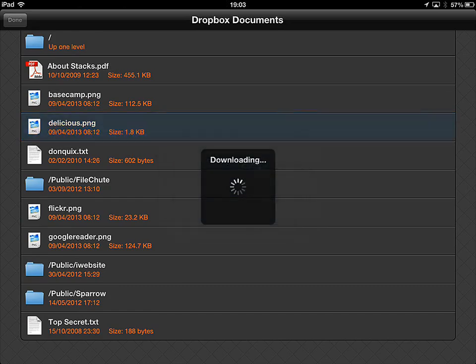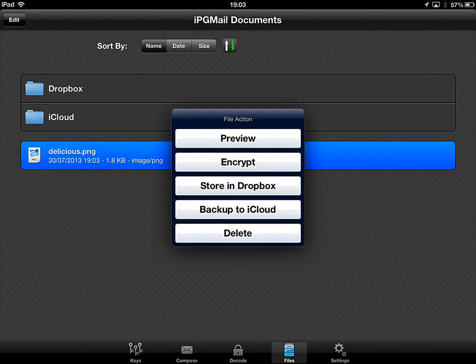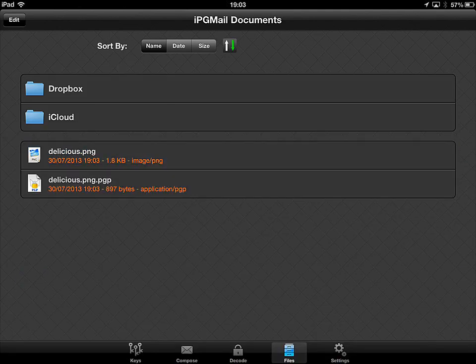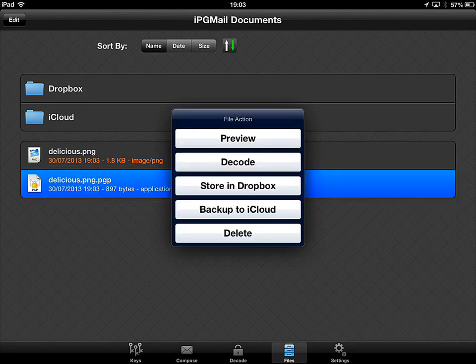I'm going to download it. I'll say done. Tap on the file, and now we have the option to encrypt. So if I encrypt that, we'll use Don McAllister's public key, so Don McAllister will be able to decrypt it. Right, and there it is, delicious.png.pgp. So now if I select that, say store in Dropbox.